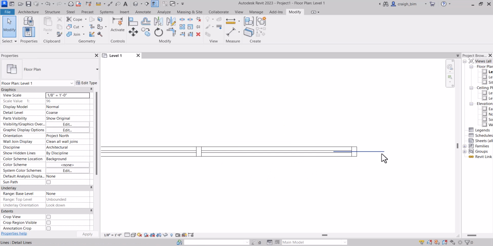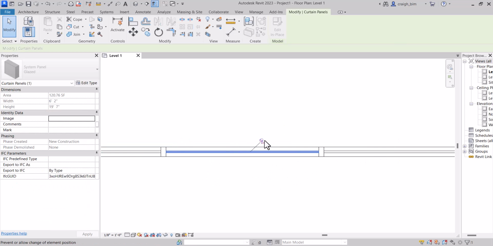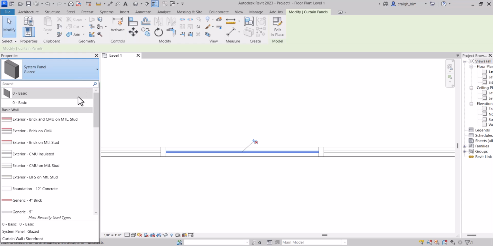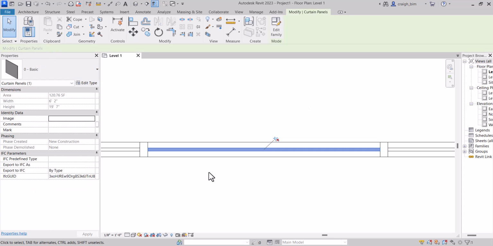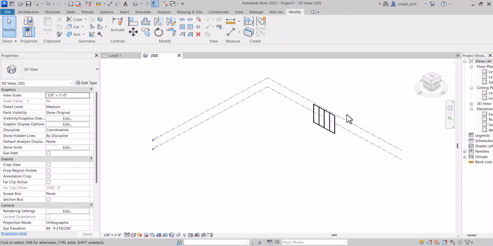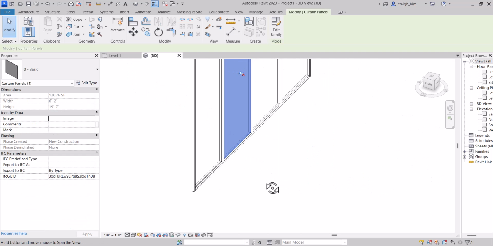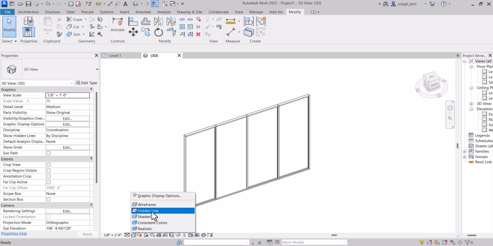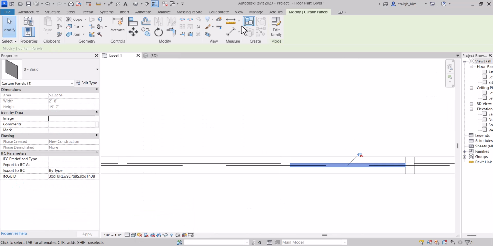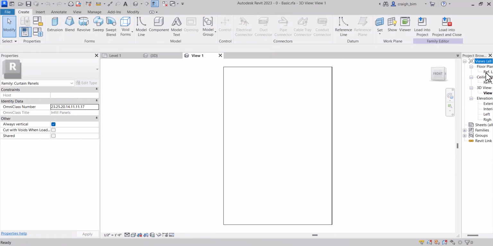Back in the project, I'll swap out the default panel for our new 0 basic component. This is what it looks like in isometric view. There are no parametric values, but now it's a component, even if it is ugly. Back in the 0 basic family.